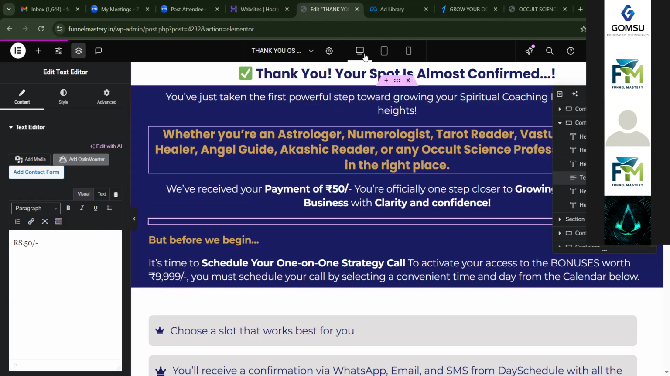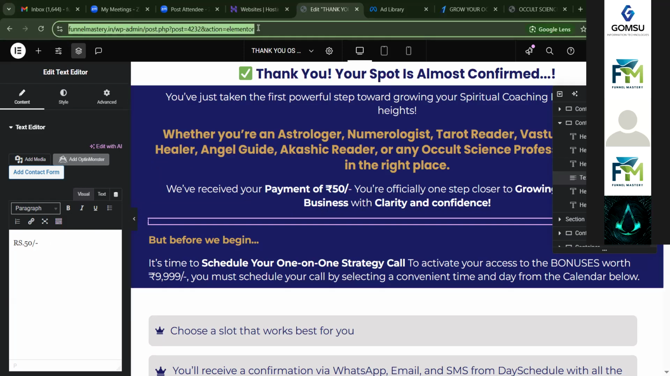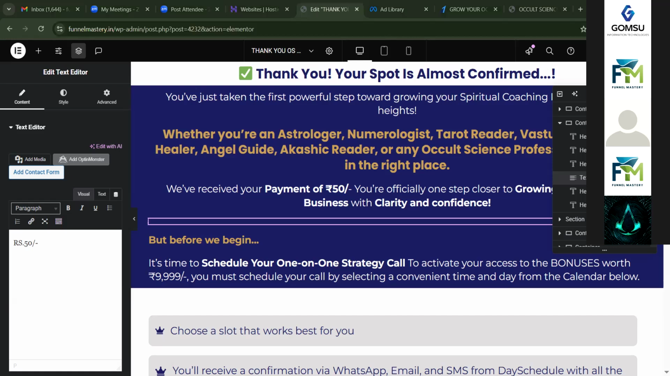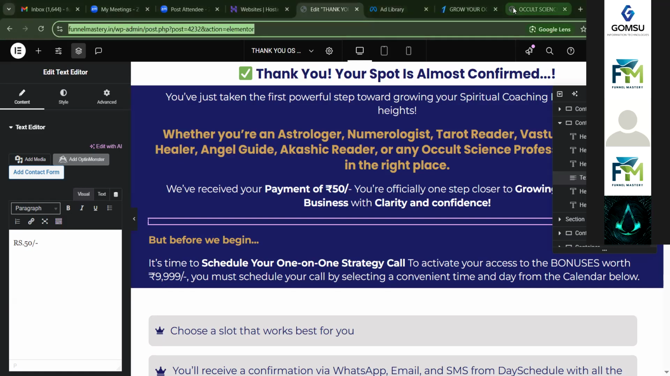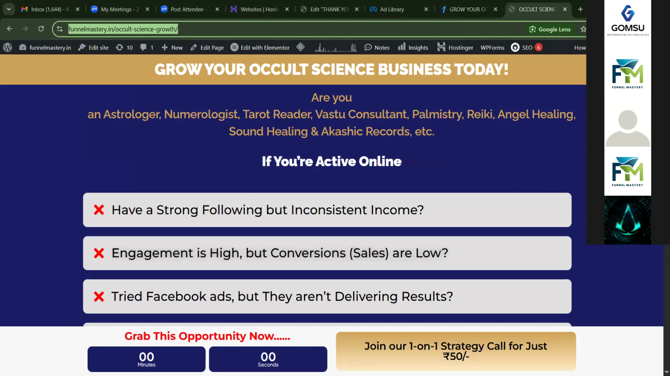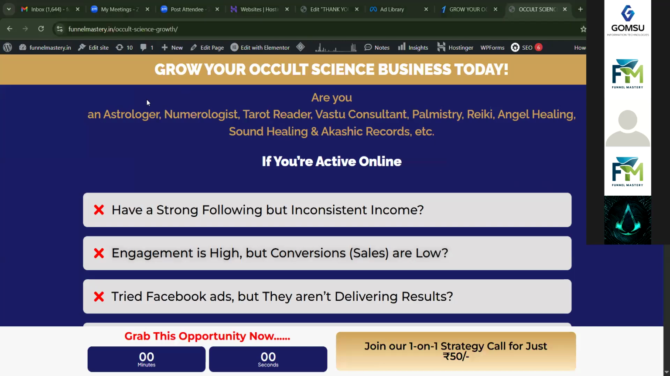So once you have done this, what you have to do now is gather the two links. One is for the thank you page and one is for the landing page. I can keep the link on one side, and the landing page one. Okay, done. So now what I will do is go to the website first.